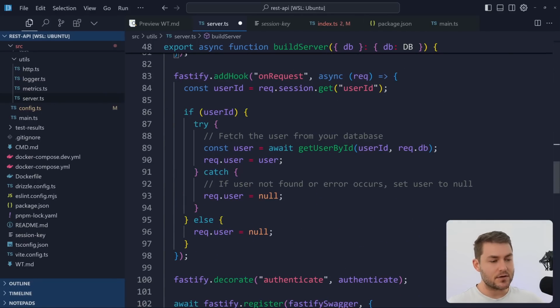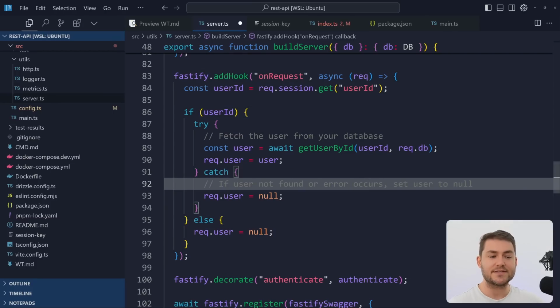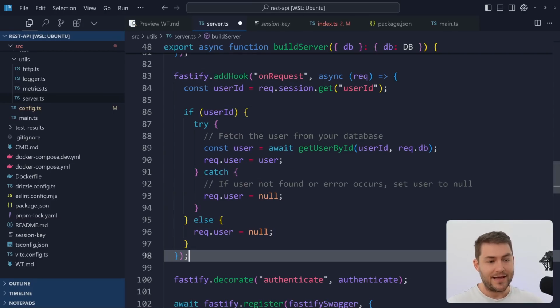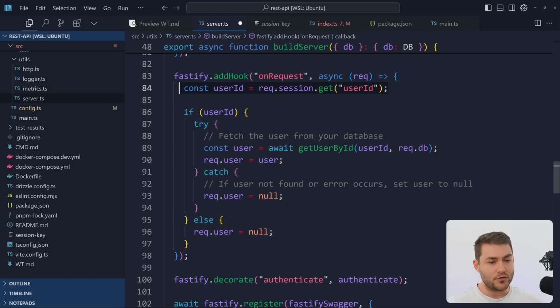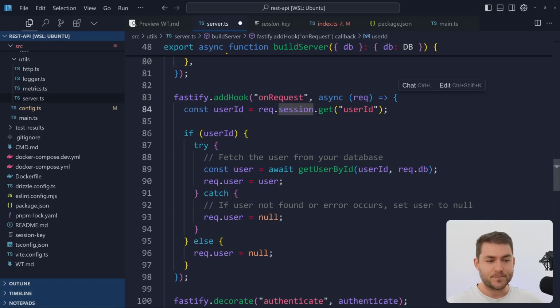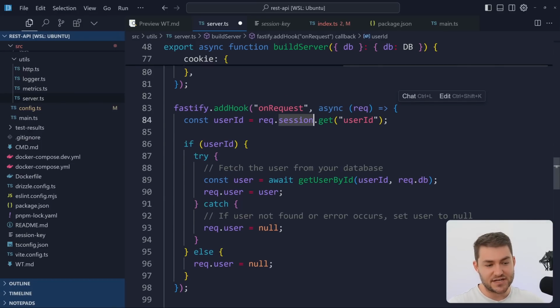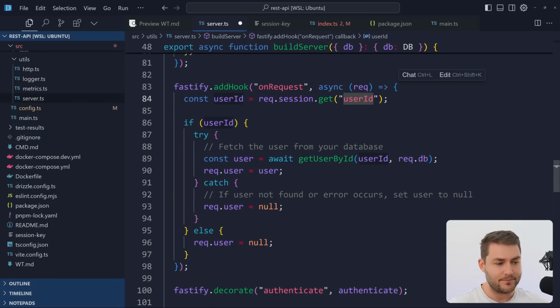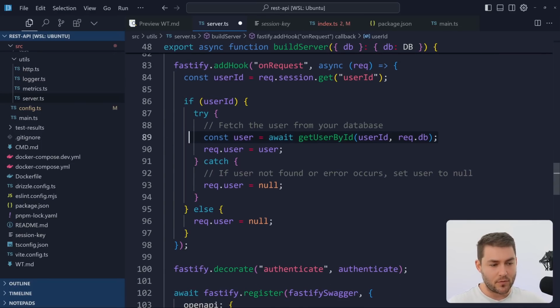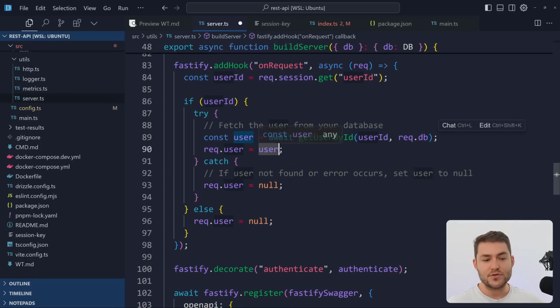Okay, so next hook we're going to have is on request. So this is the first hook that's going to get run. Whenever we make a request, we're going to run this hook here. And this is just going to get the user ID from the session. So because we're using Fastify session, we have this request.session, and we're going to get the user ID. And then we're going to get the user from the database, and we're going to populate the user on the request with the user from the database.